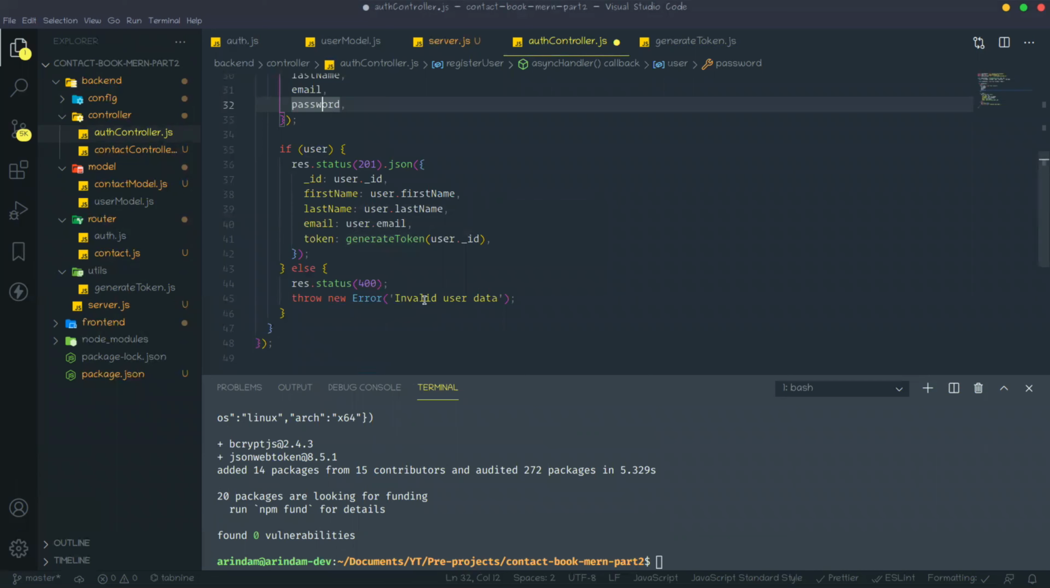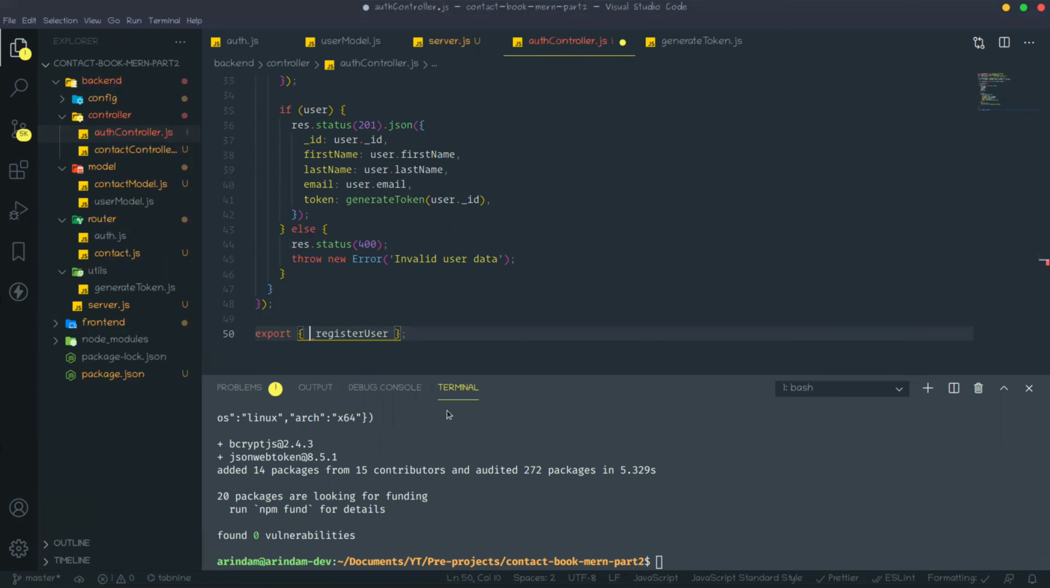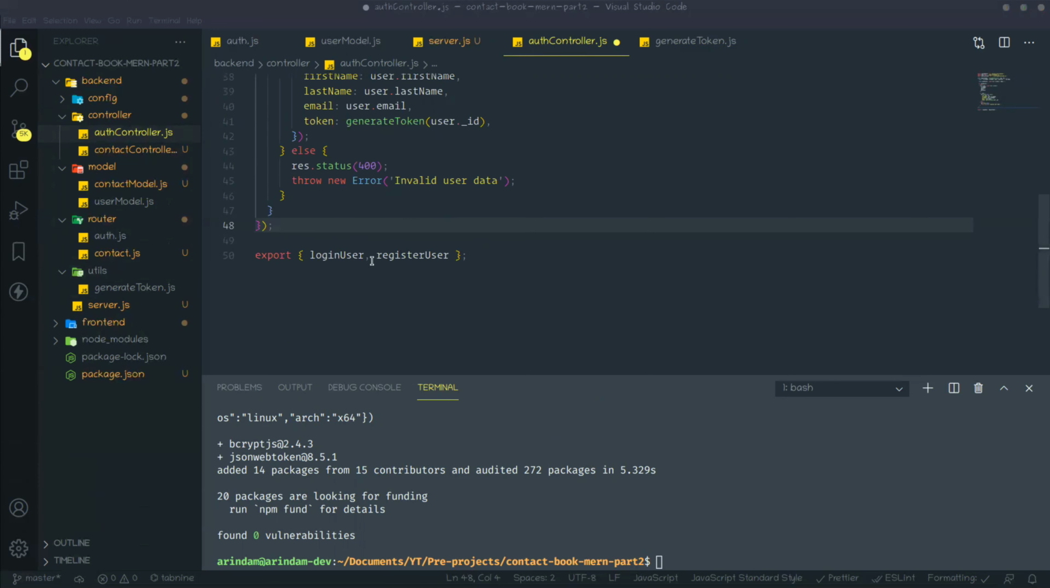If not, then send a 400 error, or 401, you can send bad request, or 400, that should be good, with invalid user data, and we need to export. So loginUser I will create. Okay, next I am creating loginUser. For loginUser, one thing I will tell.